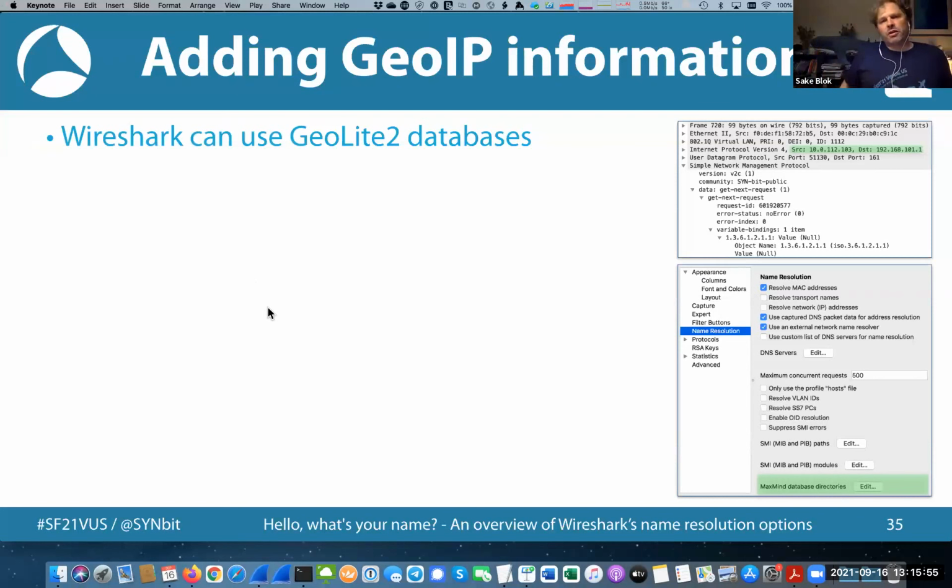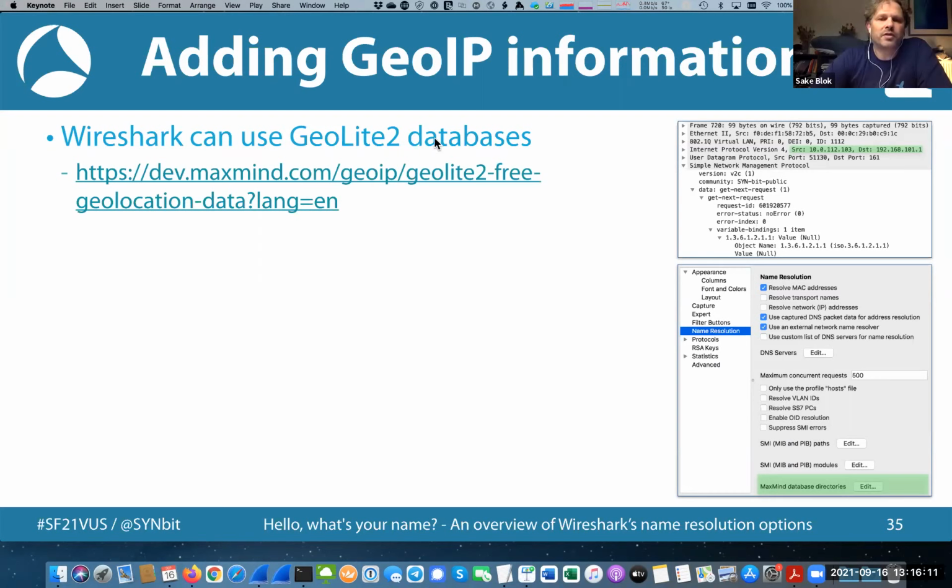So let's do the GeoIP and the SNMP information, and then maybe do a little bit more of a demo still, if there's time left. Wireshark is able to add GeoIP information to IP addresses, and it uses the GeoLite2 database. Up till Wireshark 2.4, we used the original GeoLite database, but then GeoLite changed their format, and so we did too. Since Wireshark 2.6, we use the GeoLite2 databases. So all the supported versions are using GeoLite2.